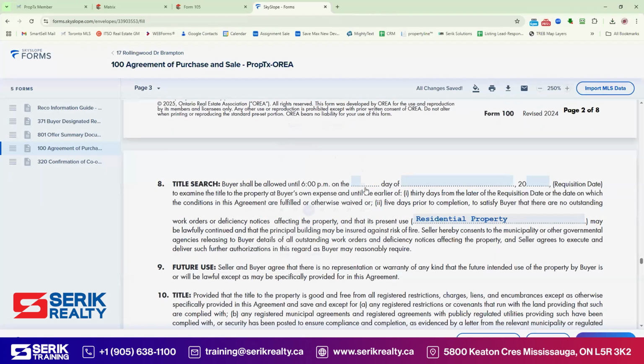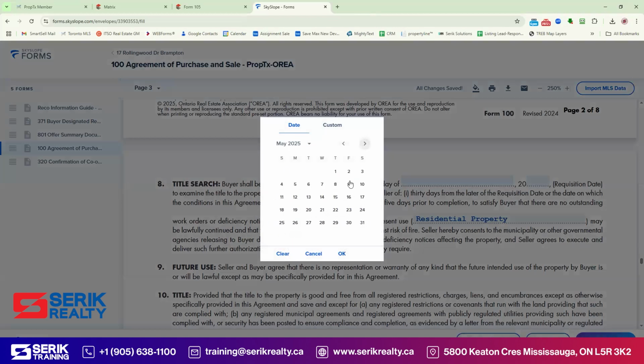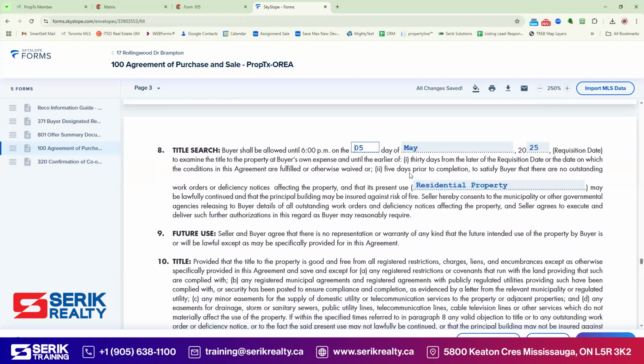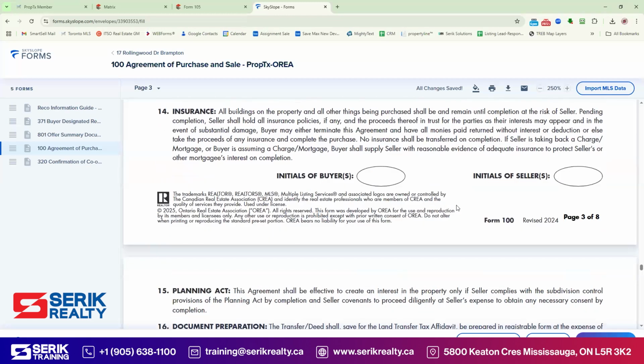Title search dates, usually we keep it for 2 weeks prior to the closing date. So if 19th is the closing date, title search date is 2 weeks. That gives enough time for the lawyers to check it, and it's not too close to the closing date and not too early, so that something may change on title before closing. So it's about 2 weeks. A residential property is the present use. If the use is condo or residential condo or freehold, be specific if you would like. You can do that there.